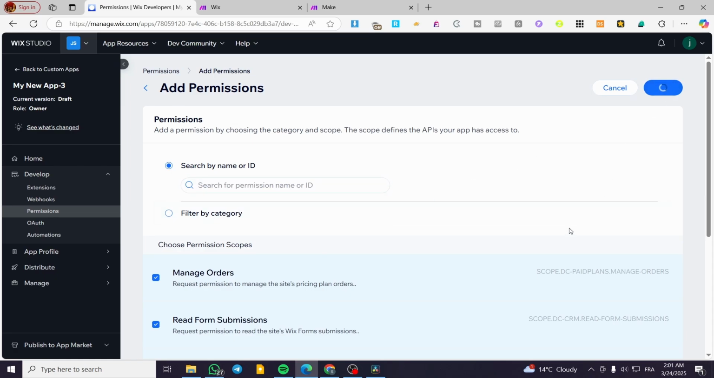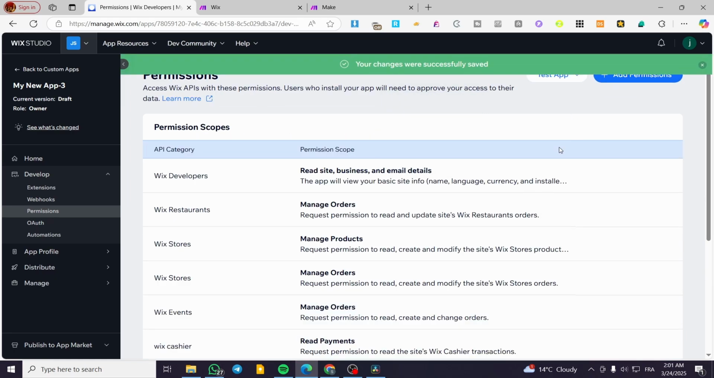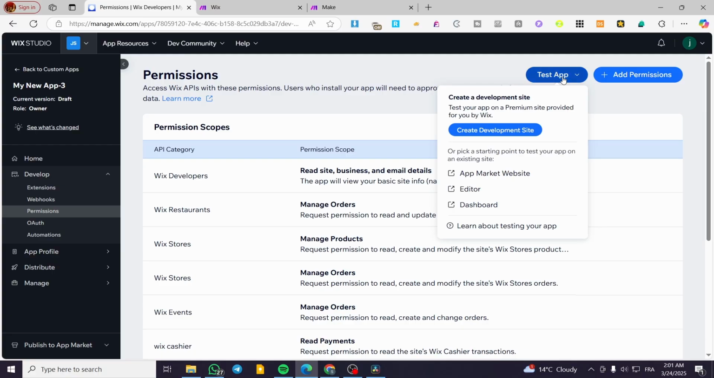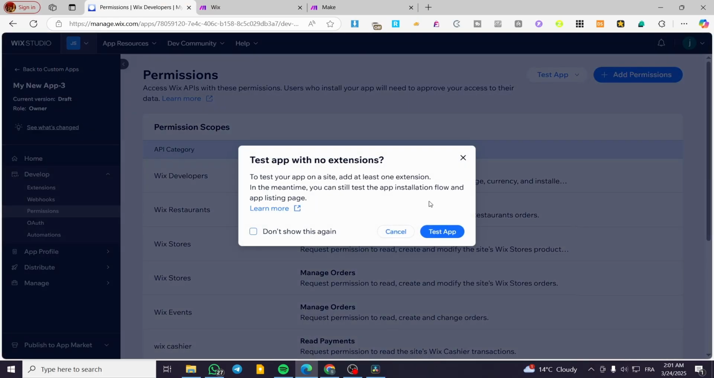Now we are going to save all of these permissions like that. Now we are going basically here to see that we have set up the permissions. You can go ahead and click on the test app, or create or test the app. So we are going to click on dashboard, and we can go ahead and click on test app.